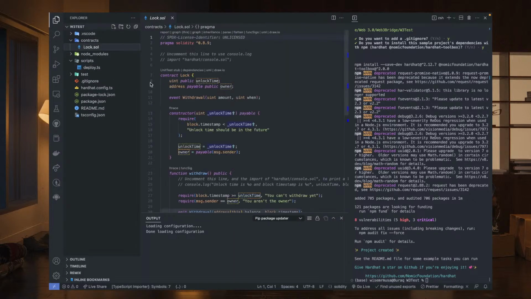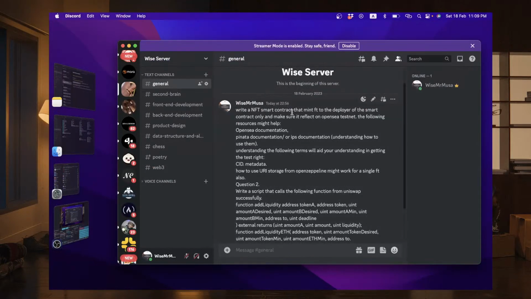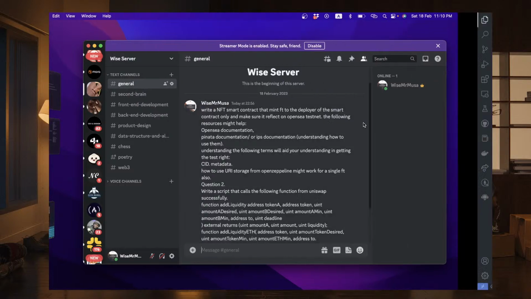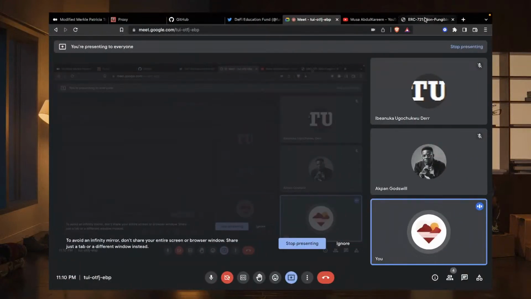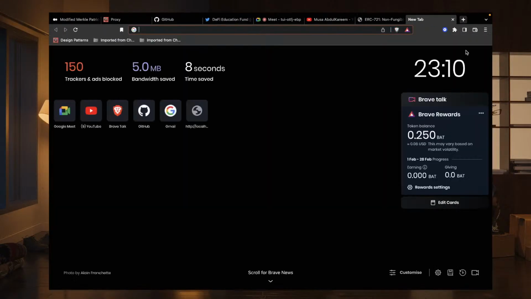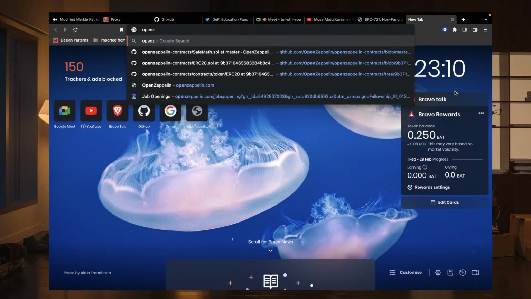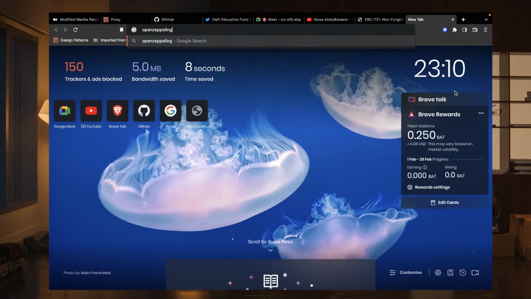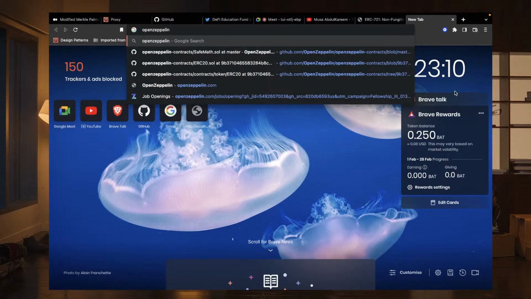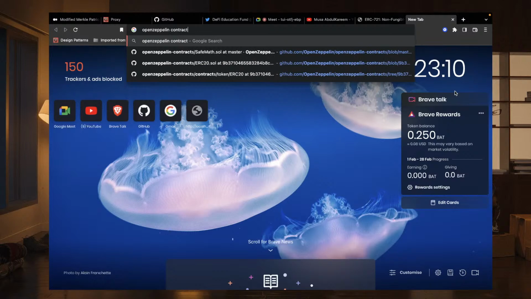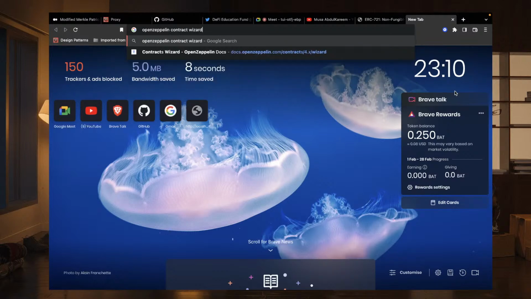Let's look at the question again. It asks us to write a smart contract that mints an NFT and deploys it to the buyer and the deployer of the smart contract only, and make sure it reflects on the OpenSea testnet. What we are going to be using for this is OpenZeppelin. We all know OpenZeppelin; it's no longer new to us. We are going to use the OpenZeppelin contract wizard.